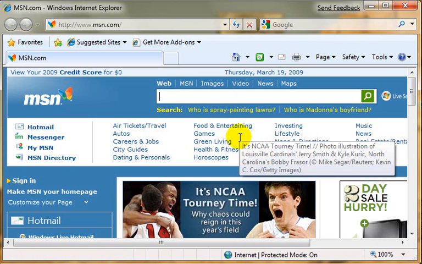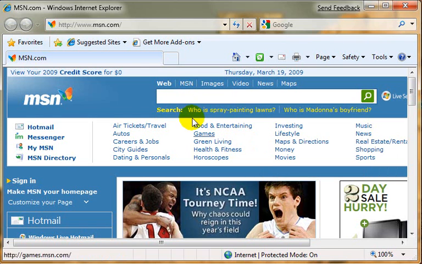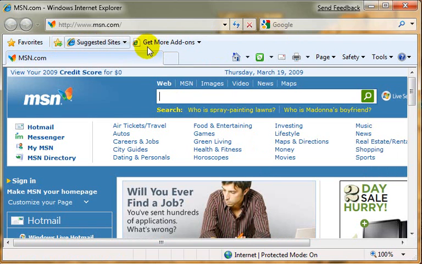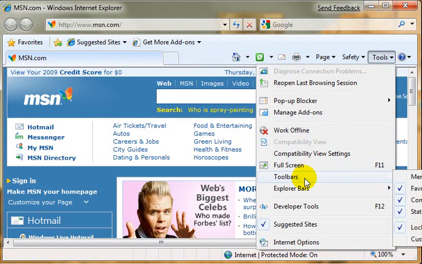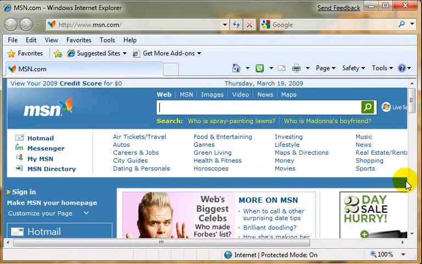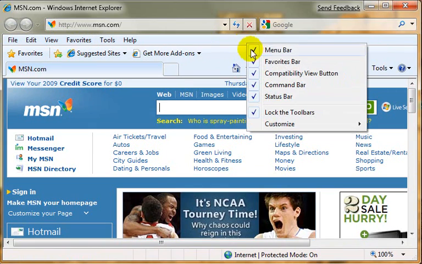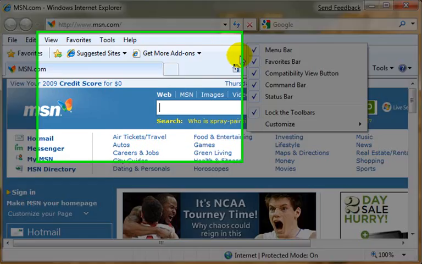First off, it looks a lot like Internet Explorer 7. And if you want the menu to show up like it used to in Internet Explorer 6, you can click Tools over here from the side, then click Toolbars, and then click Menu Bar right here on the options, and they'll come up. The other thing you can do is right click and make sure the menu bar is enabled.